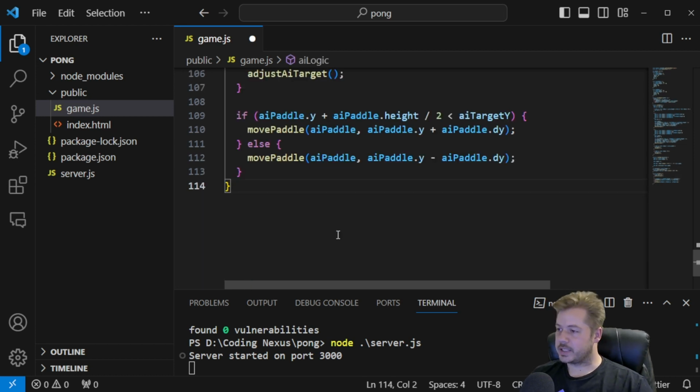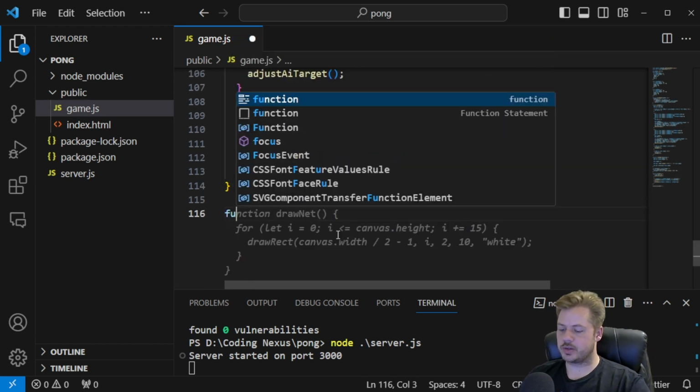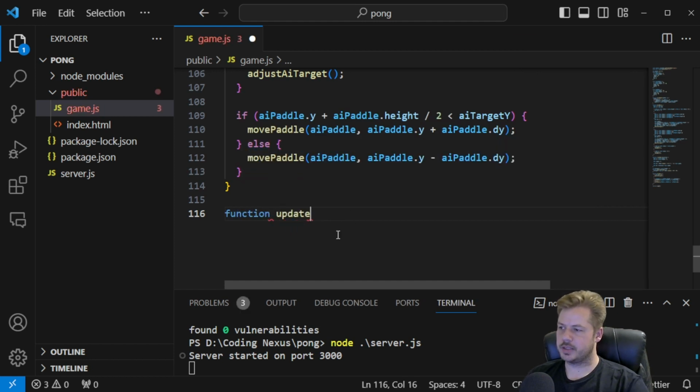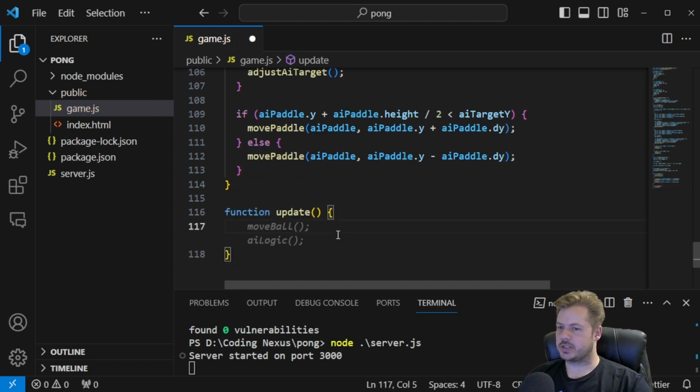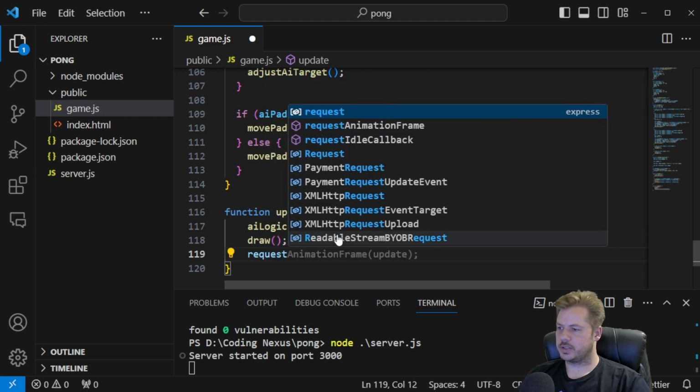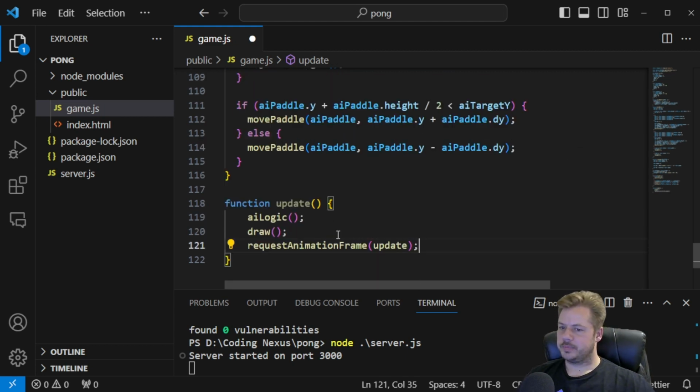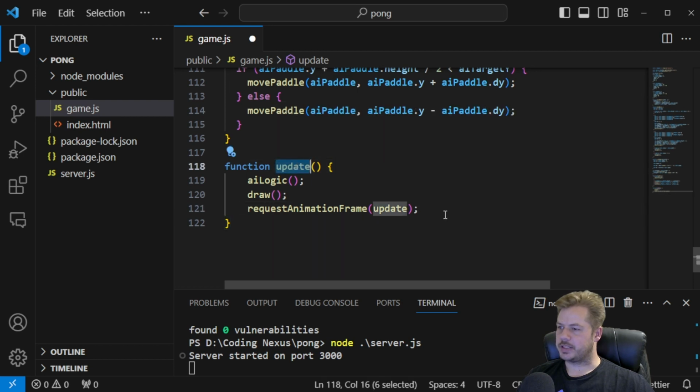So we're close to completing this now. We have a few more functions to create. So we're going to have a function called update. And this function is just going to take in some of the previous functions. So the AI logic. It's also going to take in the draw function, which we'll create in a second. And then we want to request the animation frame. So requestAnimationFrame. And then we'll pass back update into the animation frame, just so we're constantly updating.